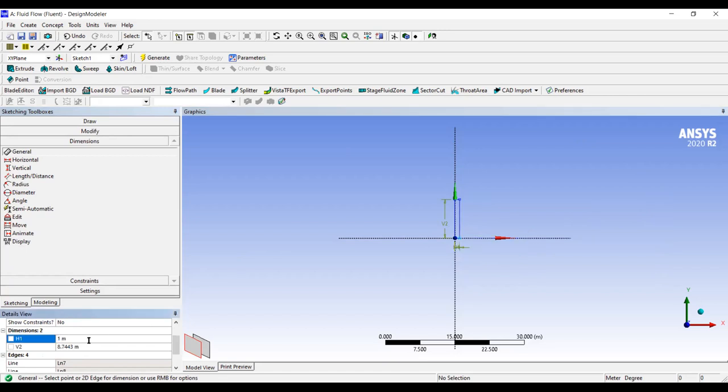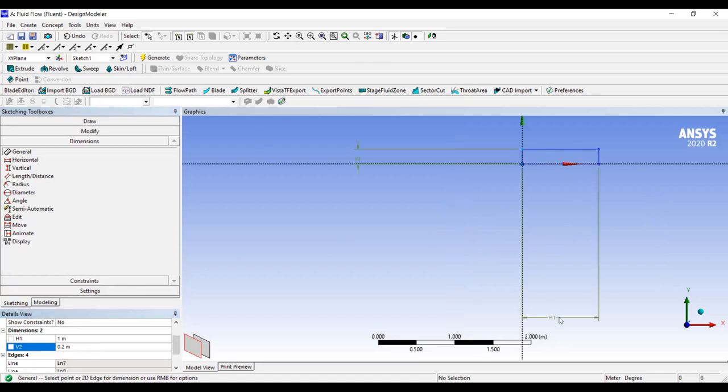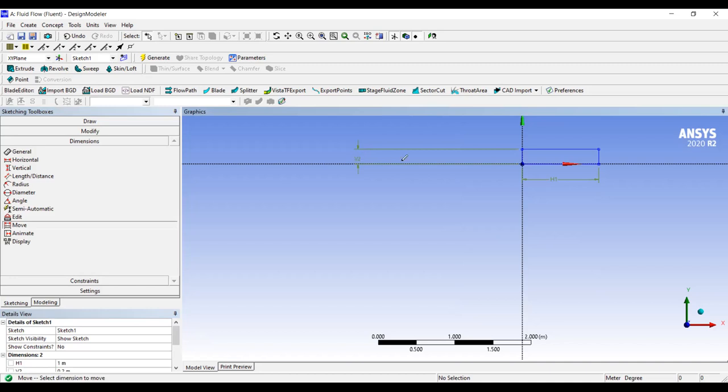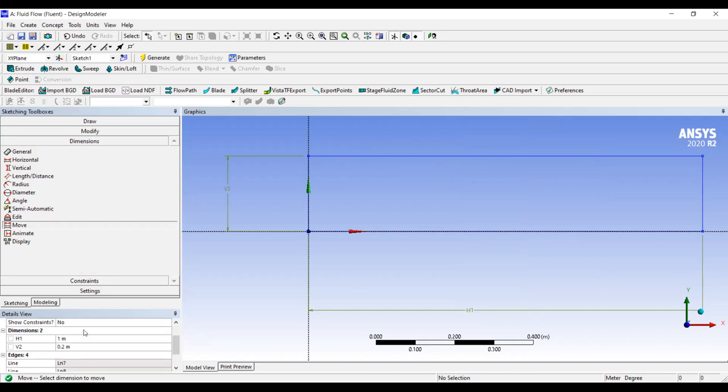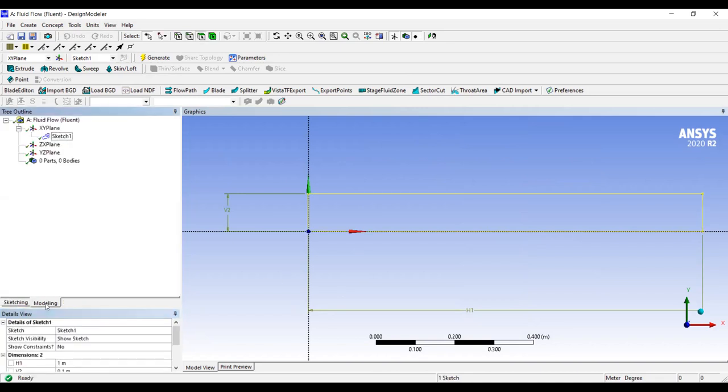For example, the length is 1 meter. The width is 0.2 meter. So I have H1 and V2. And again, for V2, I can modify directly, or I can parameterize V2, the distance. This is our very simple domain for the flat plate with the length of 1 meter.